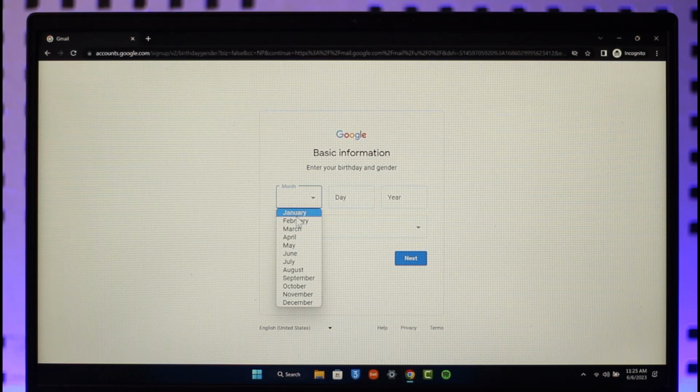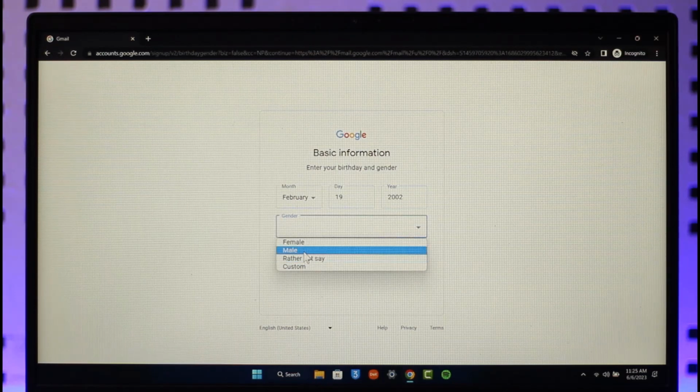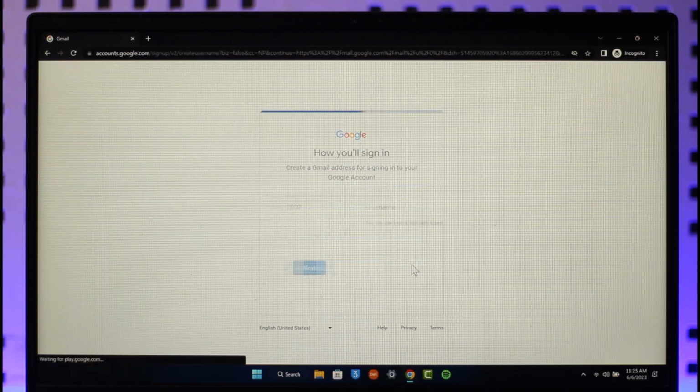Then it'll ask you for some of the basic information such as your birth month, as well as your birthday, as well as also your birth year. Once you've done that, you can simply make sure to enter the gender and simply go ahead and choose it as well. Now you can click on the next option.